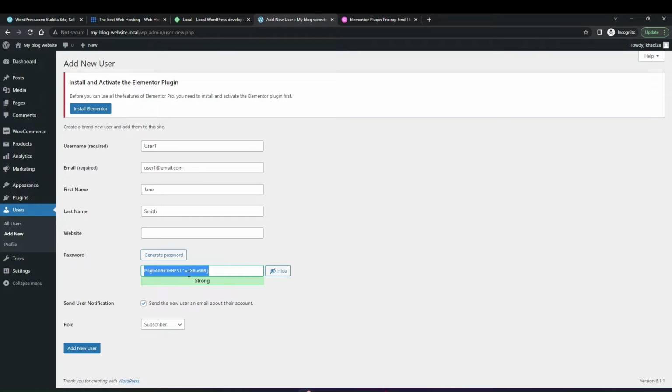So instead of you setting the password, the users will get an email from WordPress saying this is your email account, this is your user account, and then they'll give them a link to set their own passwords essentially.